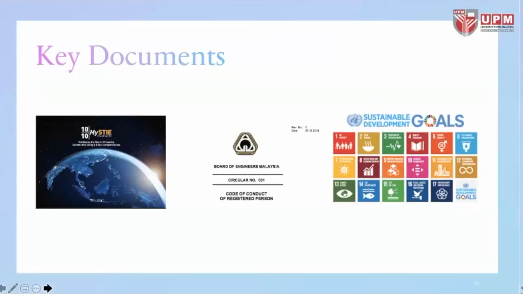Okay, the next item is about the key documents. Why are the key documents, apart from the references, important? I can say that they are much more important than the references that I highlighted just now. The key documents are the main documents that we are going to refer to, whether you are going to do your projects, your coursework, or assignments.